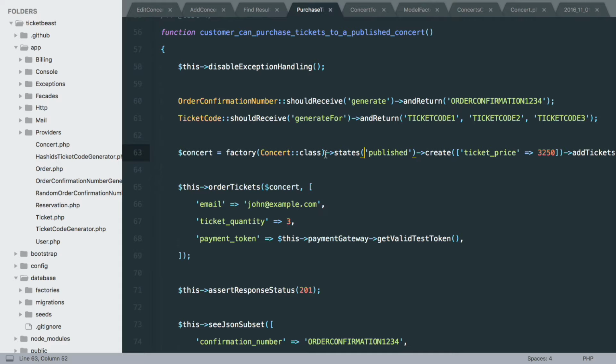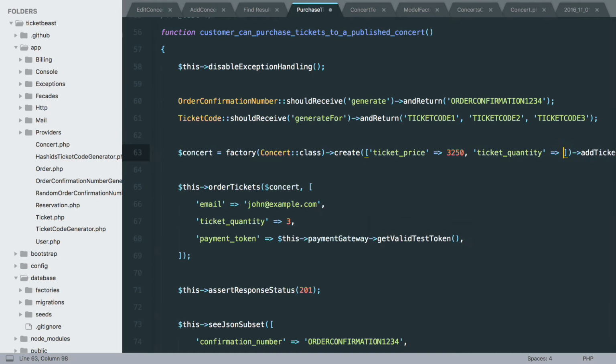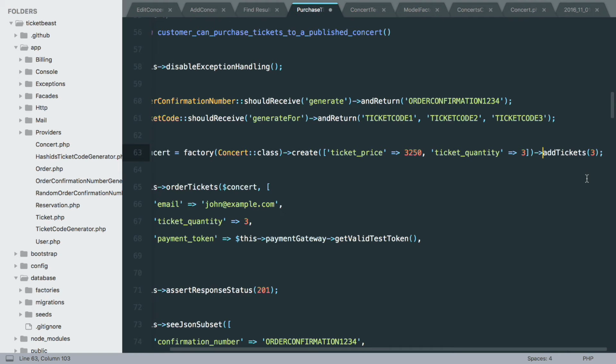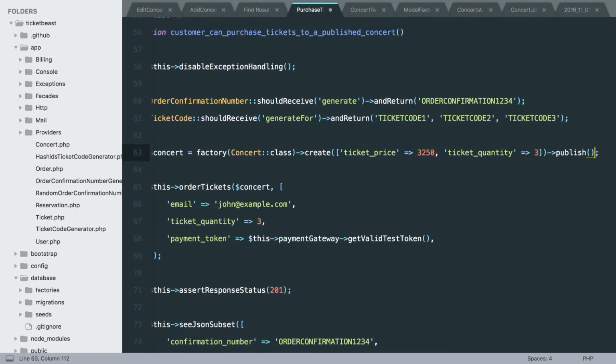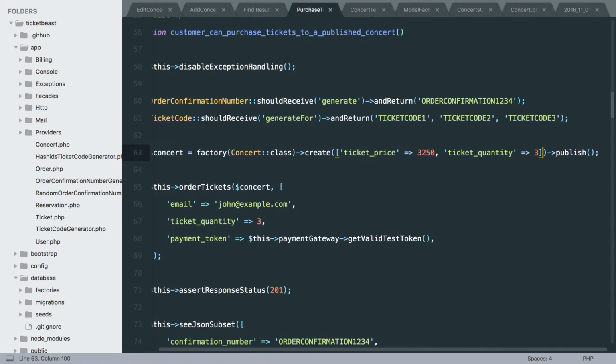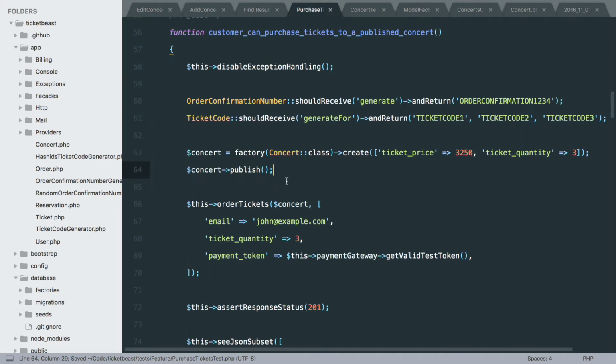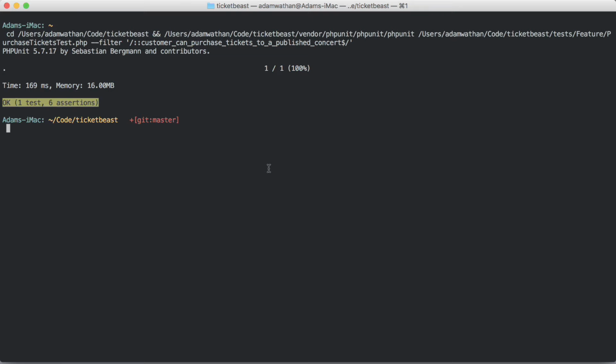Another approach that we could use is to directly publish the concert. So instead of saying that the concert should be published and then creating it with the ticket price and adding the tickets, we could instead say that we want a concert with a ticket quantity of 3, and we want to make sure that we publish that concert. Now, this isn't going to totally work because this publish method doesn't return the concert. So we'd have to do something like this: concert equals factory and then concert publish to publish the concert and create the tickets. Now, if we ran this, ideally this should still pass, and it does.